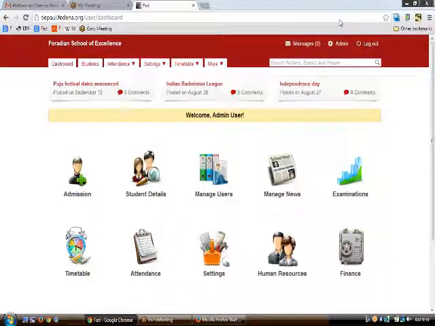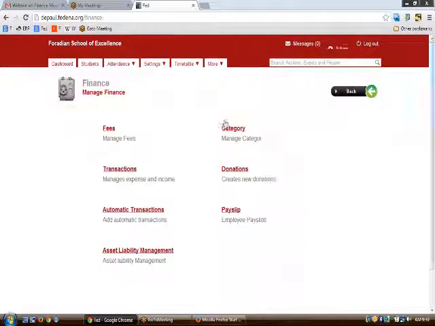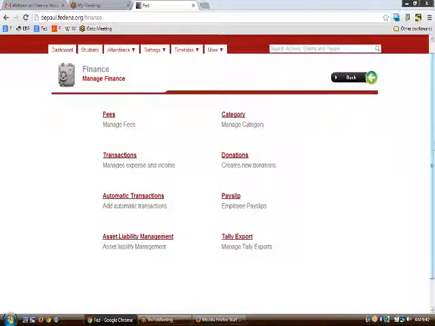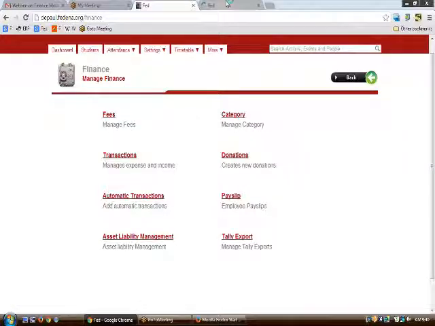To access the finance module, you can use this icon on the dashboard itself. Moreover, you can also go through the more menu and find finance there. In either of the ways, you will be redirected to a page which is called the finance home page. In finance, you will be able to see a number of links up here. We would be going through each of the links in detail.